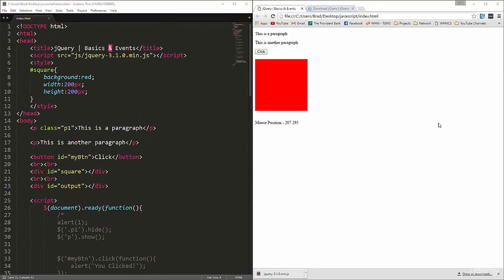In the next video, we're going to kind of work on to this with forms. I want to show you some of the form events and input events that we can use, and we'll go from there.